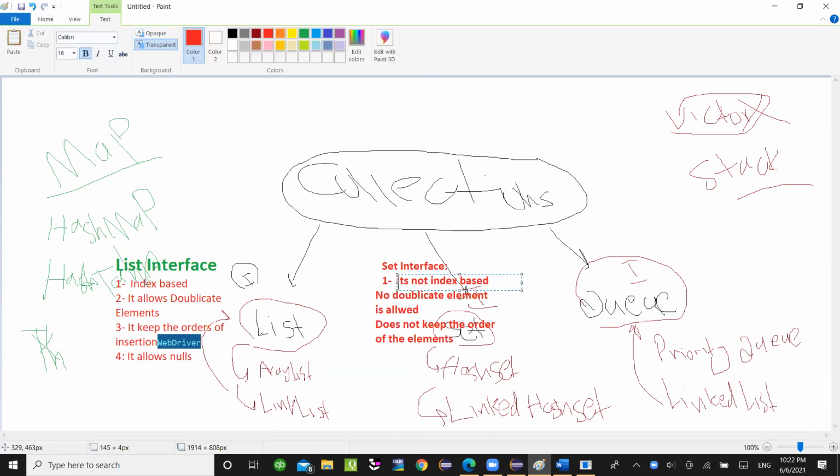Okay, when they ask you which one is better to use, you never say list is better than set. No, it's based on the requirement. If my requirement is to go through the indexes, list is good. If my requirement needs duplicate elements, list is good. If I need to keep the order, for example from 1 to 100, then I would go with list. If I need to have null elements, I'll go with this, okay?